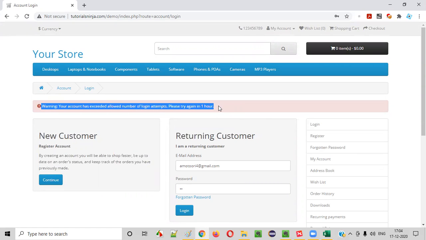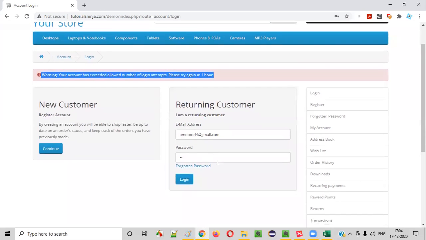The application is following this security standard: when a person tries to log in multiple times with invalid credentials for this particular account, you are going to get this kind of warning message saying your account has exceeded allowed number of login attempts. Please try again in 1 hour. This is to avoid hackers from hacking your machine, guys, because what they do is they run a list of passwords with all combinations.